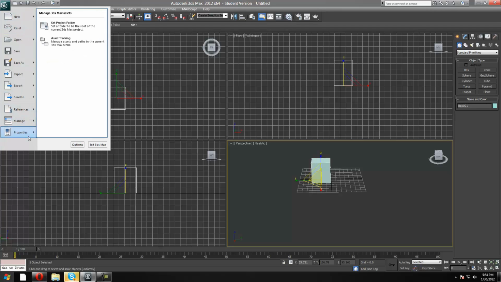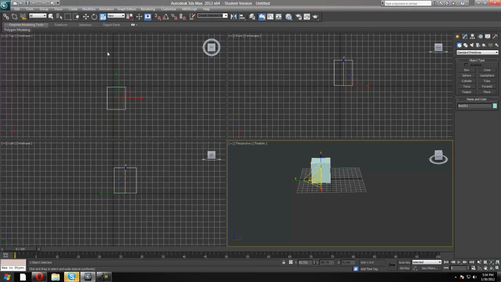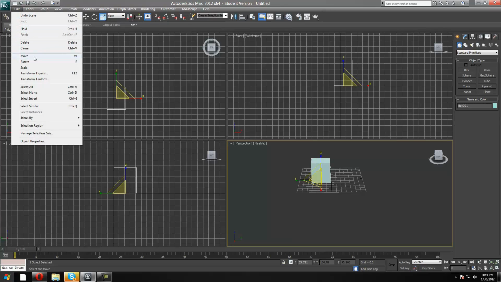Also, there is manager, references and properties. You won't really need to go into these, just open it really simple. And then over here you've got undo and redo. So it's just going to redo all the things I've just done. Undo, redo, basic things. Then under edit you've got undo scale, which is just undo and redo over here. Hold, delete, move, rotate. This will just show you some basic hotkeys.